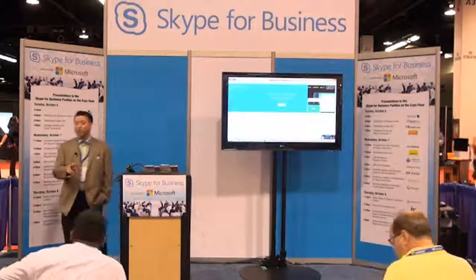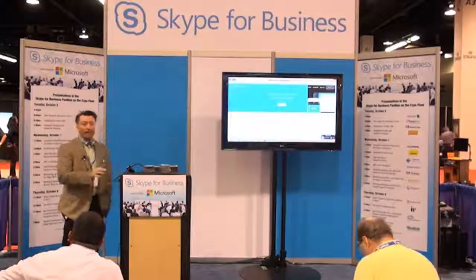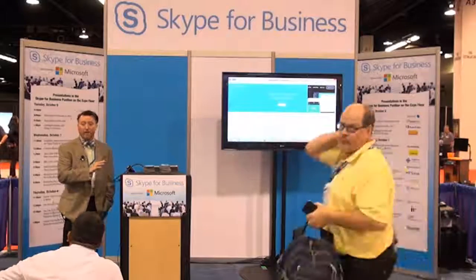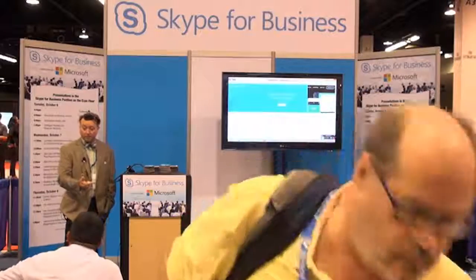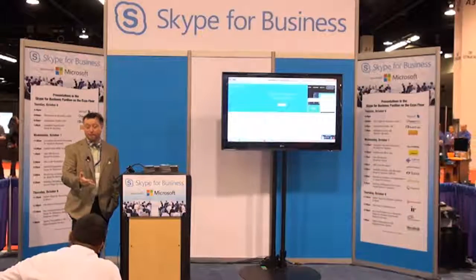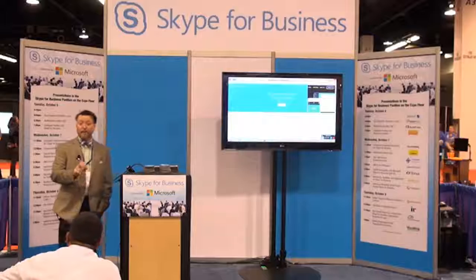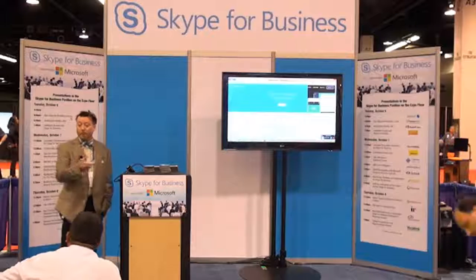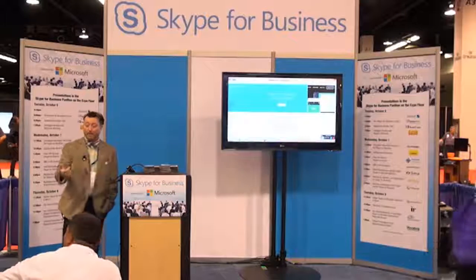Dynamics and Salesforce are the two that are out of the box. We also have an external data node that will allow you to interact with any ODBC database, any WCF web service, or any HTTPS web service. So you can interact with any platform. And then we can push the URL to screen pop any web-based application.